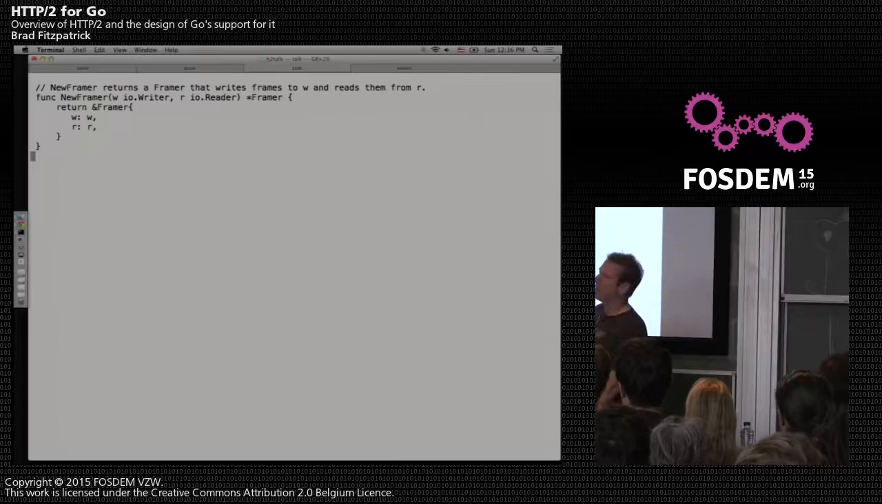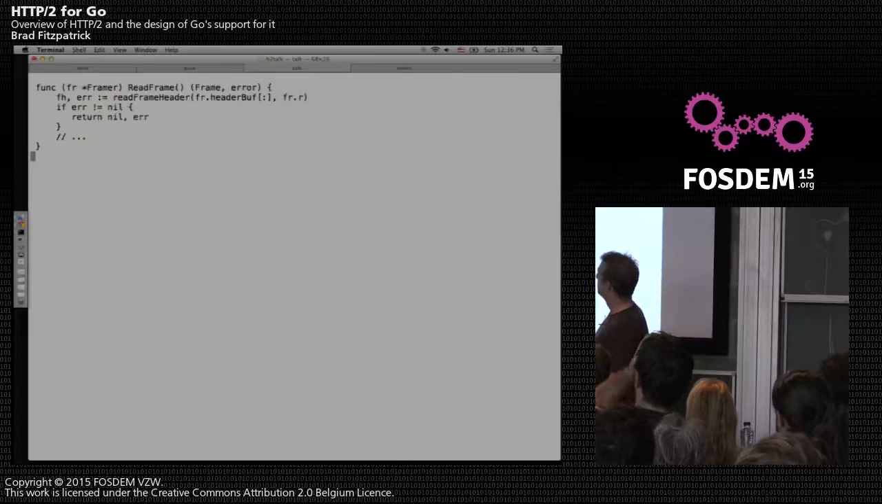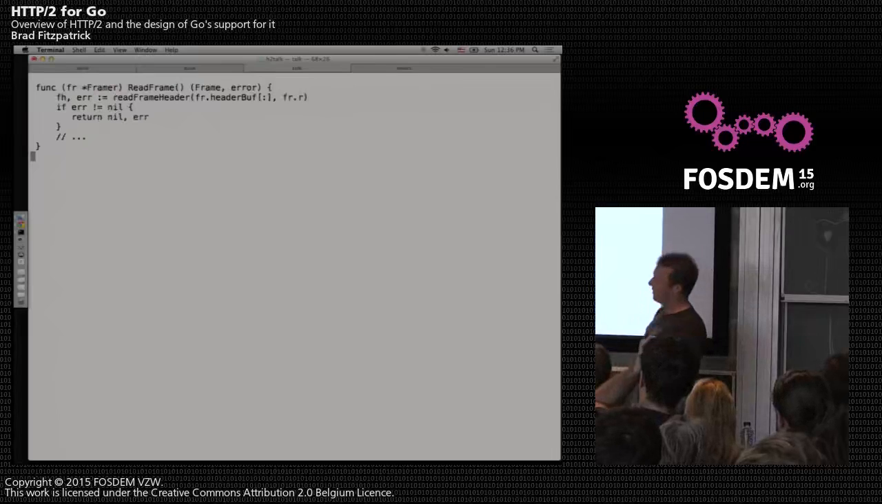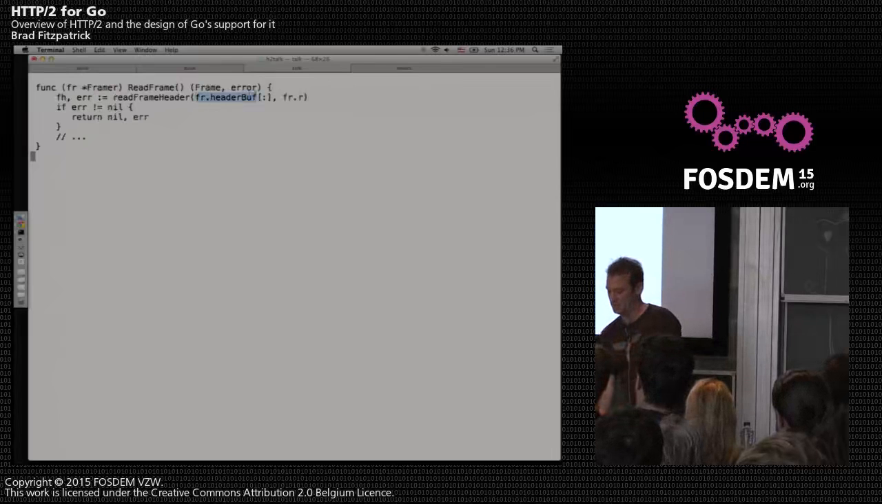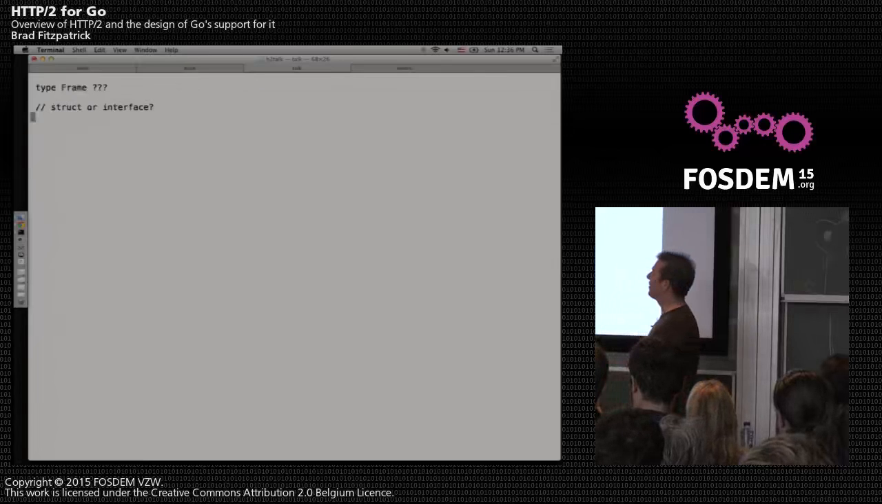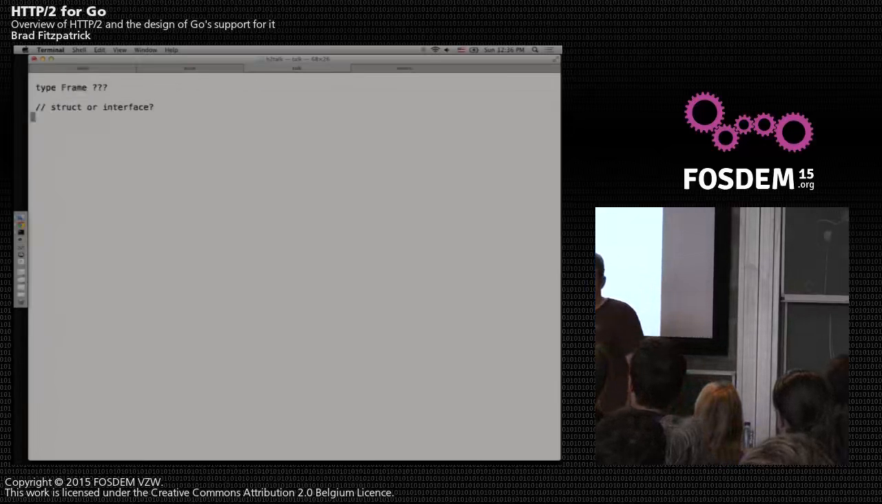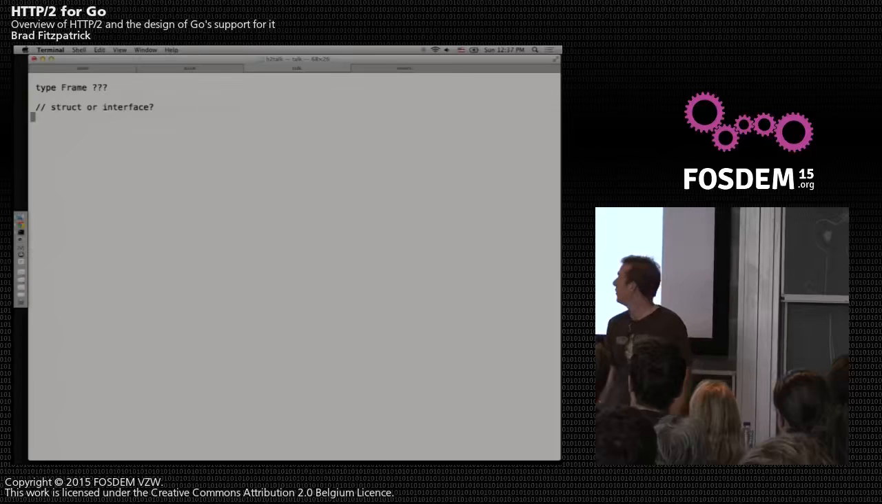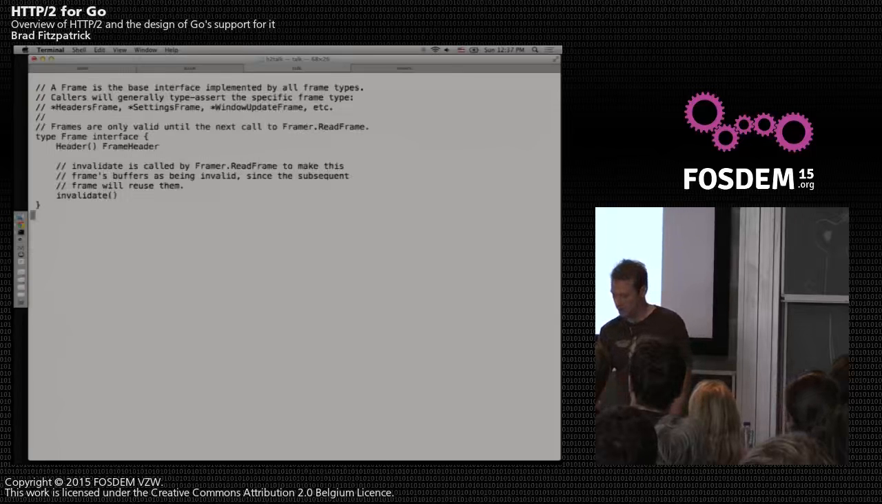We're going to use this framer for reading and writing. So now we have a read frame method on framer, and it just reuses this little 9-byte buffer. So what is frame? You could probably go either way, struct or interface. I may change it back to a struct at some point for garbage reasons, but currently it's an interface.